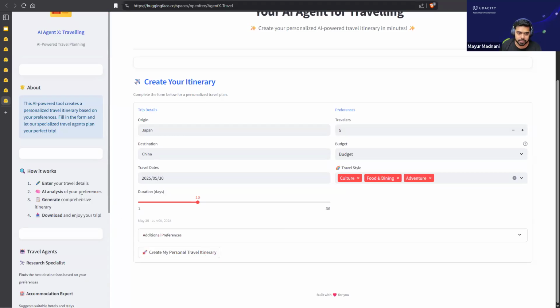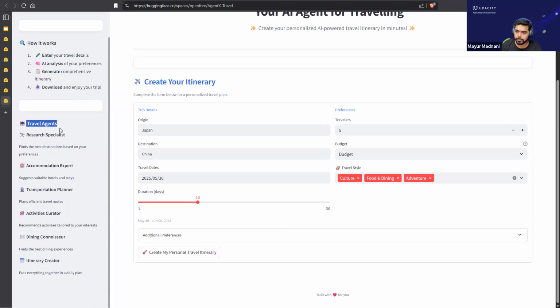What would happen is, first I'll explain that we have different travel agents. One of them is a specialist, which would identify the destinations based on the preferences I've given. I would have an accommodation expert. Because I mentioned it's budget travel, it would not give me very expensive deals, but would rather find some good budget deals for me. Then I have a transportation planner who efficiently plans my routes and how I should manage them over these 10 days. Then I have an activities curator, because I mentioned I'm looking at food, dining, and adventure. Those are some of the activities it would look at, along with dining preferences as well.